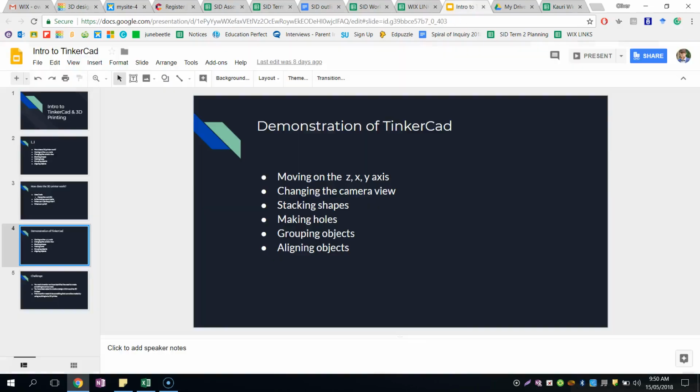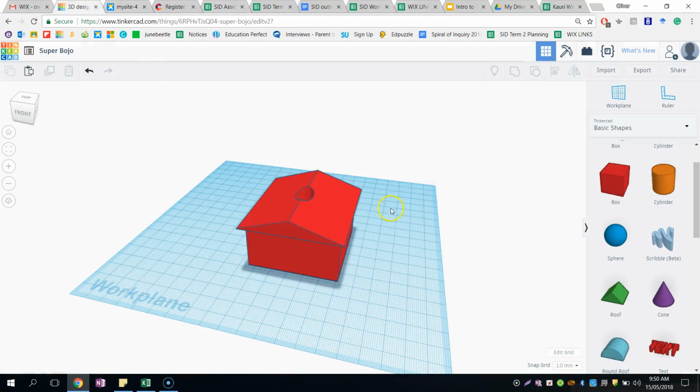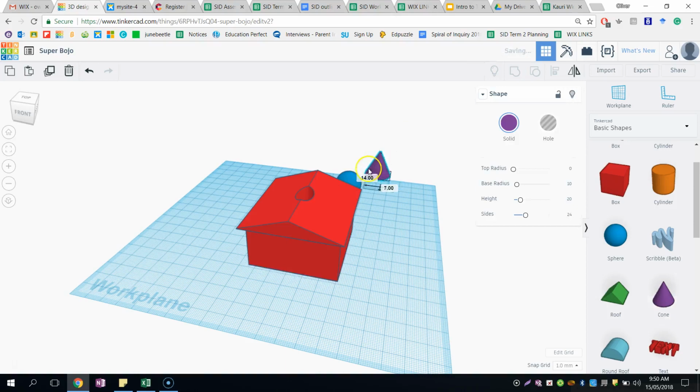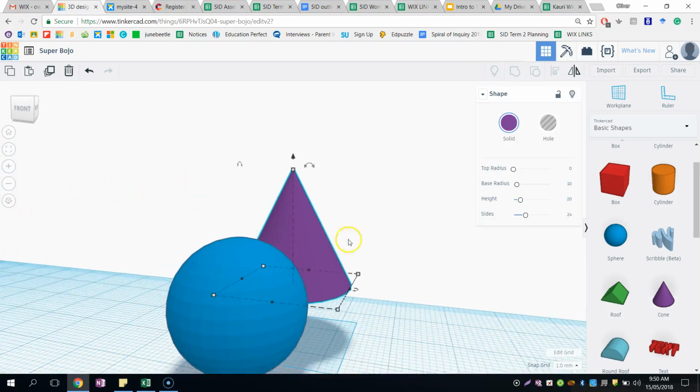The last skill you need to learn on here, so we've done stacking shapes, we've done making holes, grouping objects, and aligning objects. Now changing the camera view. To change the camera view, let's say you've got a shape back there and you want to edit that and maybe put a cone on the top of it. But it's really hard to see because it's behind another shape. To bring that into view, click Fit View to Section, and then it will zoom in on it.